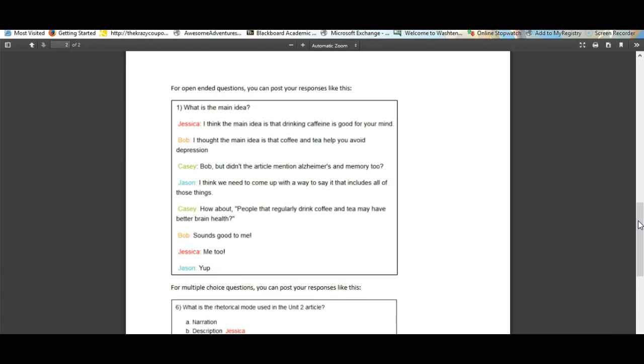For a question like what is the main idea, this is a group that contains Jessica, Bob, Casey, and Jason. And you can see the dialogue that they go through to figure out what the main idea is. Jessica says, I think the main idea is that drinking caffeine is good for your mind. Bob says, I thought the main idea is that coffee and tea help you avoid depression. Casey jumps in, Bob, but didn't the article mention Alzheimer's and memory too? Jason, I think we need to come up with a way to say it that includes all of those things. Casey, how about people that regularly drink coffee and tea may have better brain health? Bob, sounds good to me. Jessica, me too. And Jason, yep.